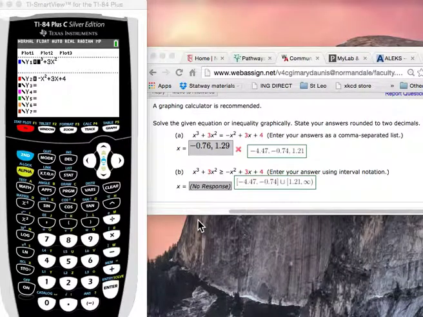In this first video, I'm going to show you how to solve this problem by graphing two functions and seeing where they intersect. So we're going to treat the left-hand side, x cubed plus 3x squared, as a function y1, and we're going to treat the right-hand side, negative x squared plus 3x plus 4, as y2, and we are going to find the places where these two graphs intersect.